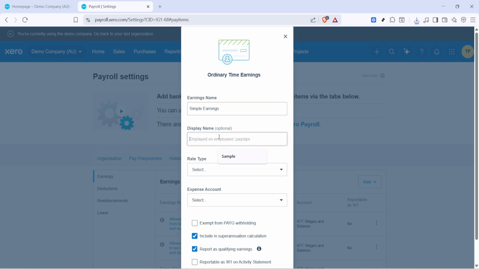Then add a display name. This is what employees will see on their payslips, so keep it employee-friendly and recognizable. Keeping the internal name and display name closely aligned helps your payroll reports match what staff expect to see.